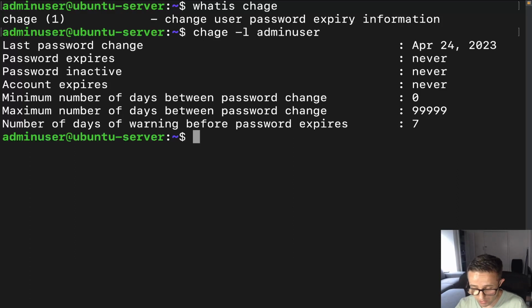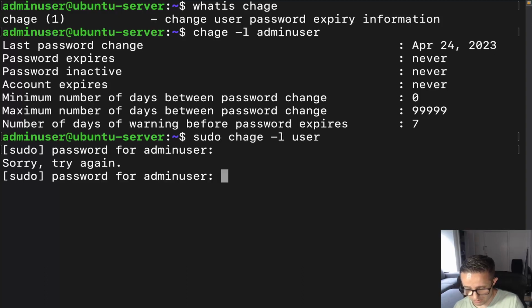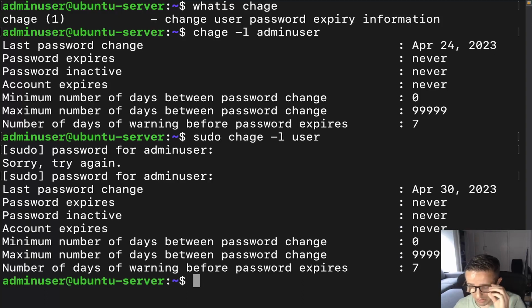And if you're going to do it for another user, you'll need to use the sudo chage -l user command. Well, not user command, the user named user. I didn't think that one through. Oops, I think I put my password in wrong. All right, perfect. There we go. And you can see that there. So pretty cool.